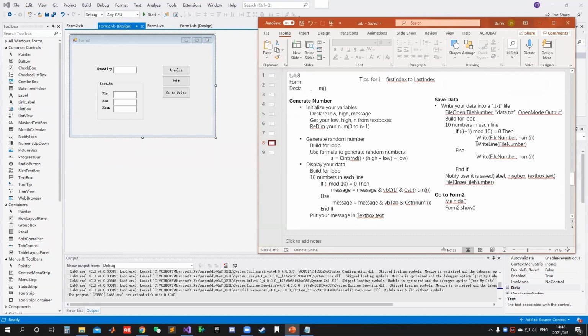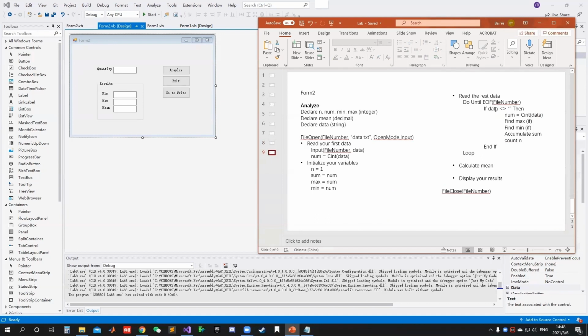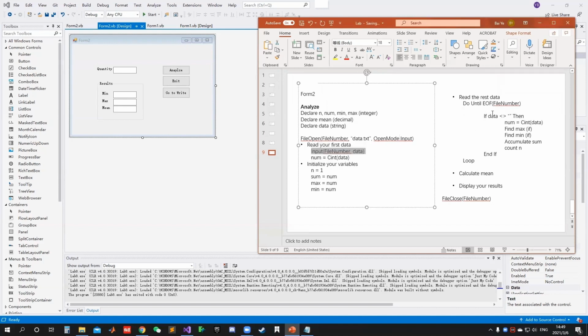So which is here, write a line. This code creates an empty string. So we don't want to read that data. So that's why we need to build an if logic to skip that. If the current data is not equal to empty, which means I read a number, first, convert the data into num. Find the maximum value, minimum value, accumulate sum. So you can use sum is equal to sum plus the current number. And also, don't forget to count the number. Each time you run this loop, don't forget to type input file number, data over here to read your current data.